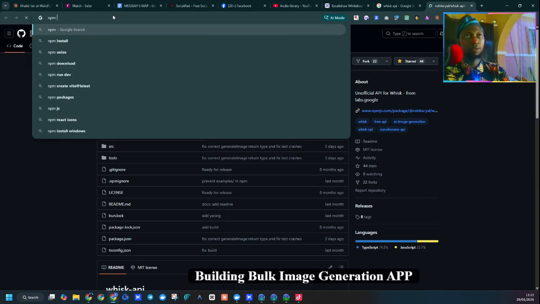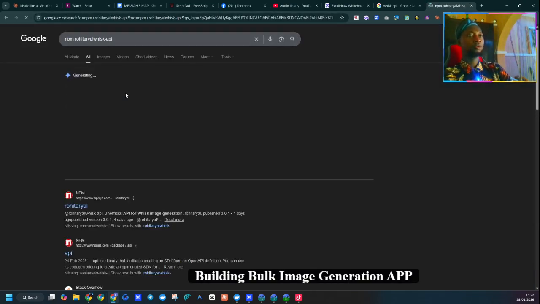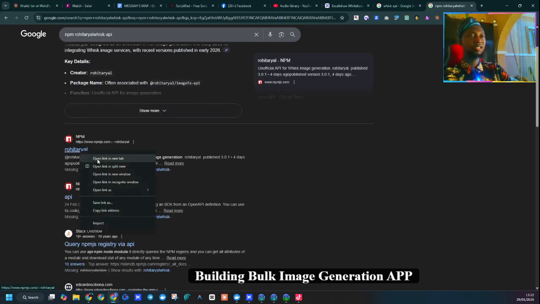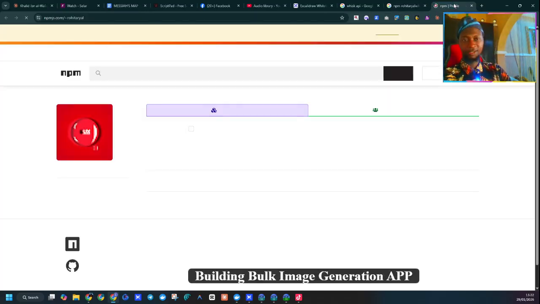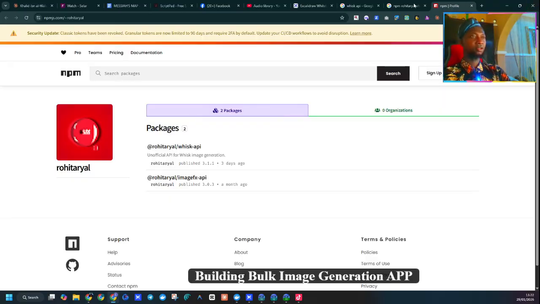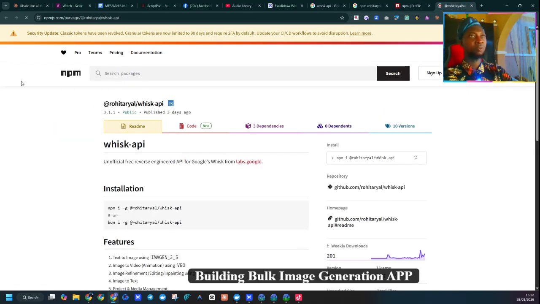npm. So it's going to give all this. This has saved us some headache. As you can see, this was updated 3 days ago, and this is what you are going to be using, the Whisk API. This is actually free, guys.